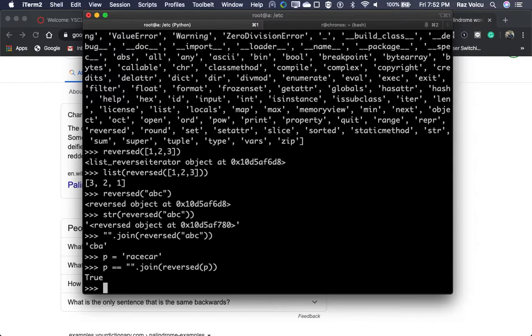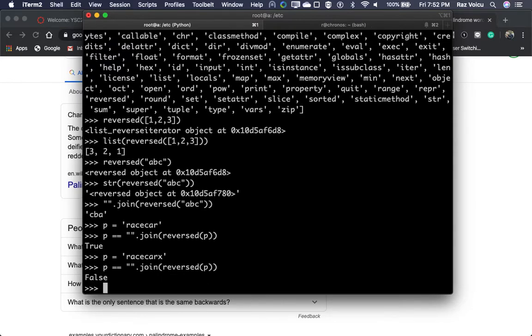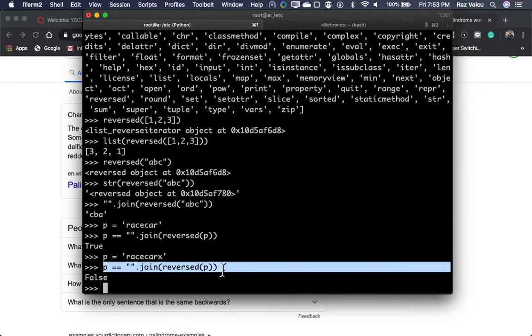Okay, so this is true, and if I have a completely different string, let's say I put an X here, a non-palindrome is going to be false. So we have a very simple way of doing it. I could just say, is it palindrome? I have to return true or false. And I put in just this expression, and this is done. It's a very simple solution, right?